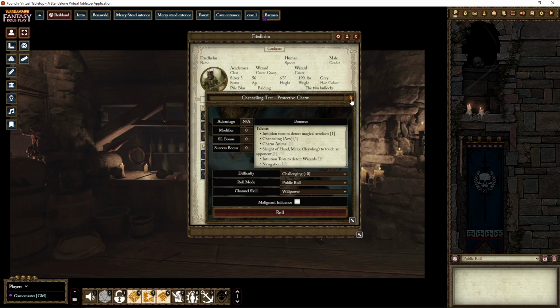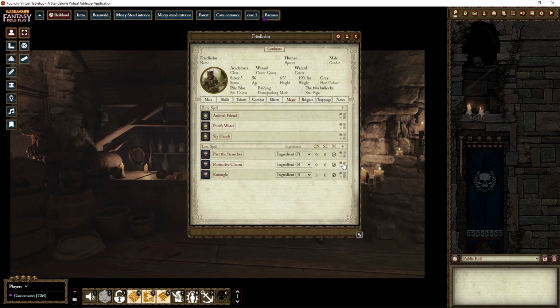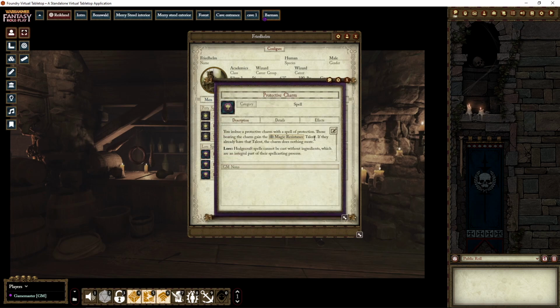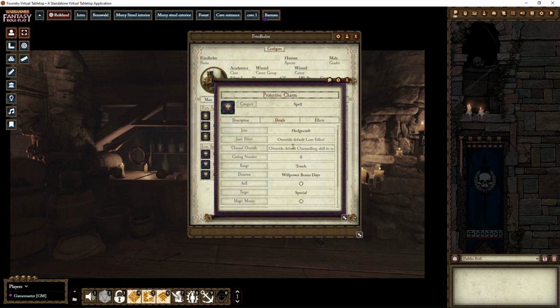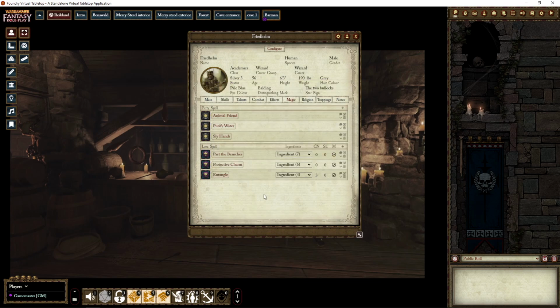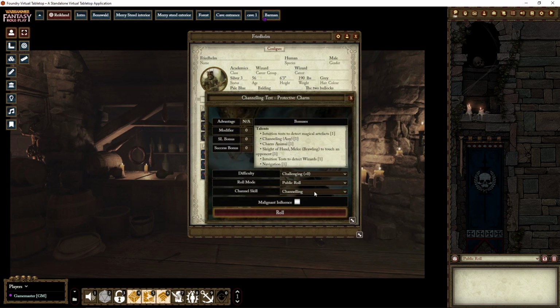If the channeling skill is not automatically selected, such is the case as protective charm, it will automatically select willpower. I don't really know why that is at the moment, but you go here to the spell, details, and you put whichever skill the person wants to use, you put it there. There you go, and it should automatically put the channeling there. I don't know why that is.